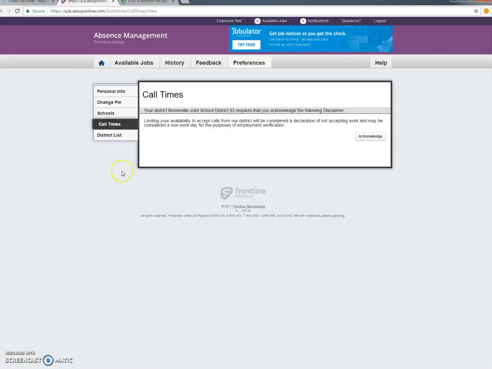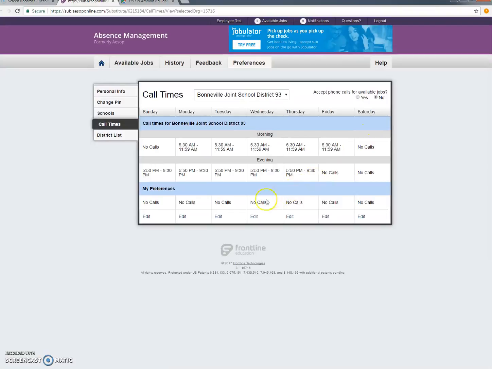This is where, if you wanted to take yourself off of the calling and just go onto this website and accept jobs, you would change that. Again, there's an acknowledgement that says that if you're limiting your availability to accept calls from the district, it's considered a declaration of not accepting work and may be considered a non-work day for verifications. You would just acknowledge that, and then you can say, okay, I don't want to accept phone calls.